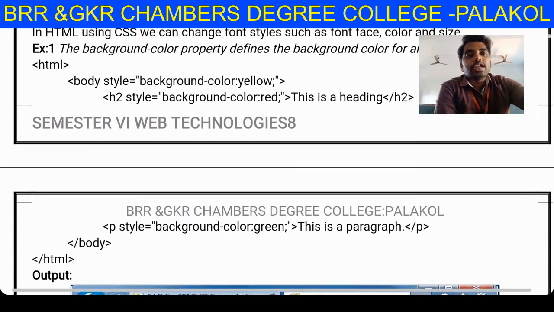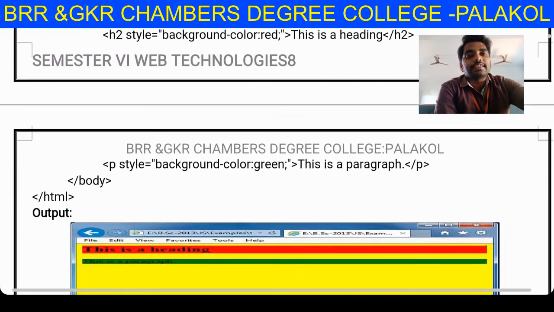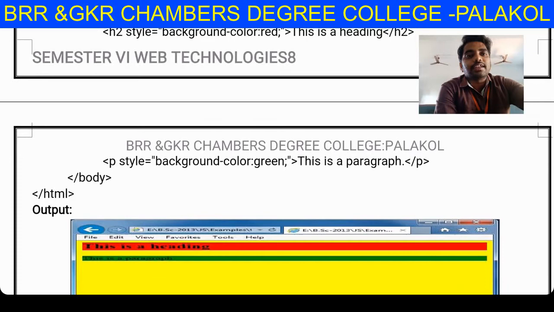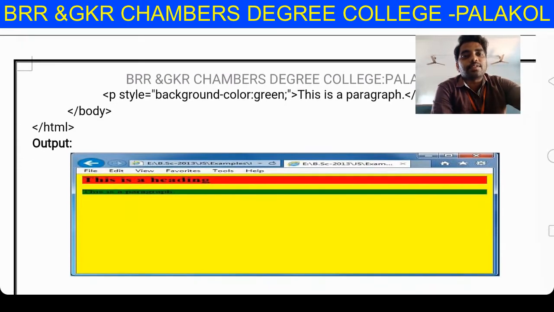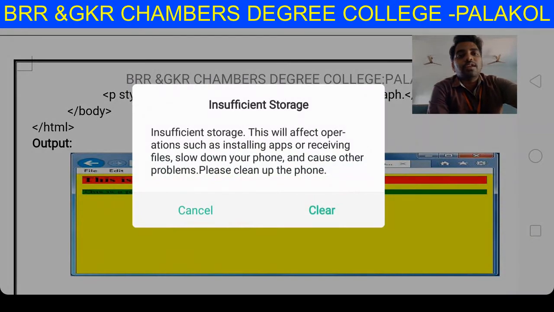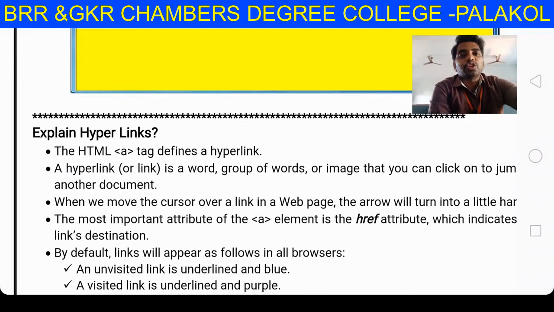Okay, next one, H2 style, background color is red. Okay, next one, P style, background color is green. Okay, that is the total information applied.